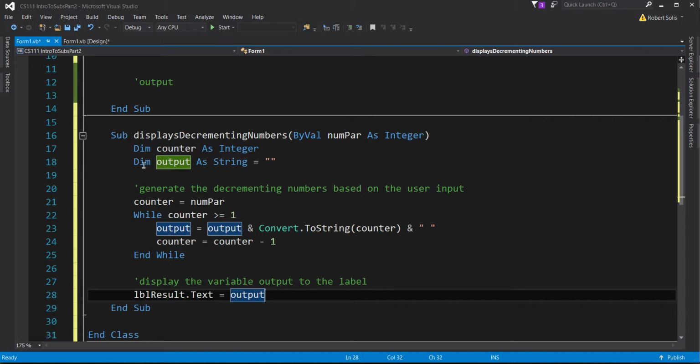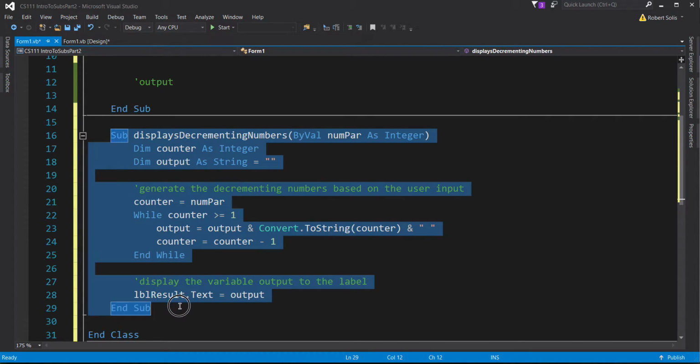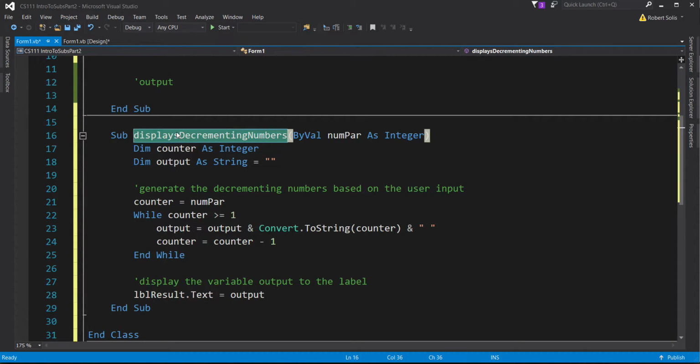So notice that this is a chunk of code. That chunk of code is given a name. What do we call it? Display decrementing numbers. You need something, display decrementing numbers, to do your job. What do you need? You need the user number. So I'm going to give it to you. And in your program, in your chunk of code, you're going to refer to it as number parameter or num parameter. When you finish, your job is to display a list of decrementing numbers.